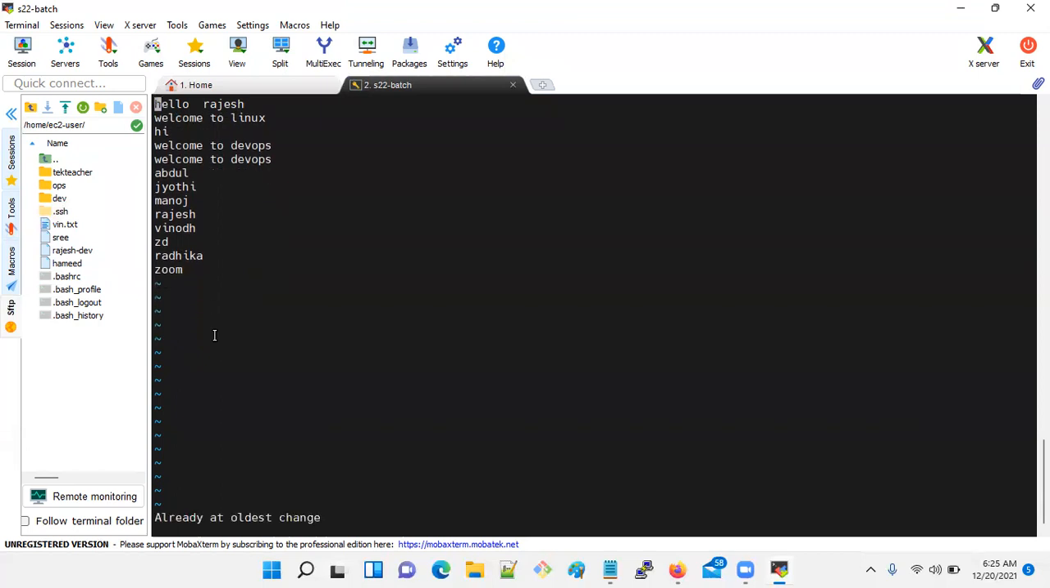So it is telling already at oldest changes. Like this, small u you can give. Okay. And copying single line and multiple lines.